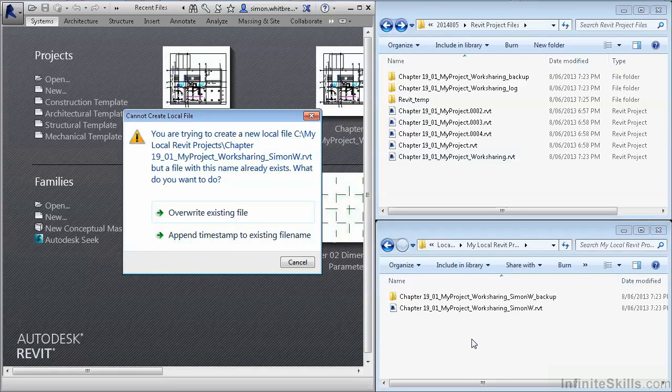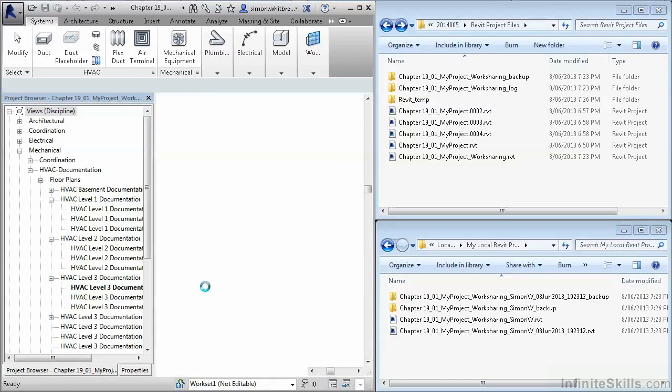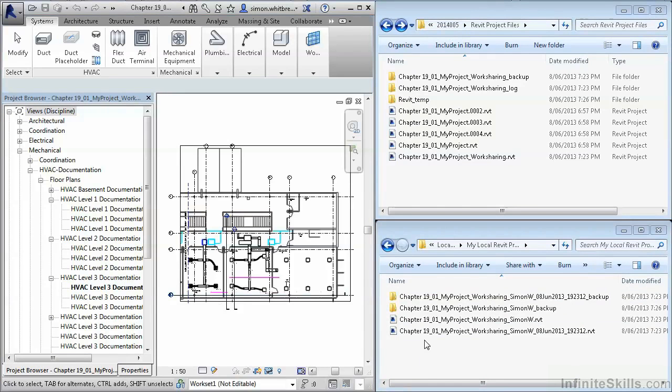What happens here is the file and the backup folder both get renamed with the date and timestamp. As a kind of backup, it can always be deleted, but let's see what happens anyway. The file gets copied, the files get renamed, and eventually the project file gets opened. So you're still working on this file, the work sharing Simon W, but the old file has now been renamed.